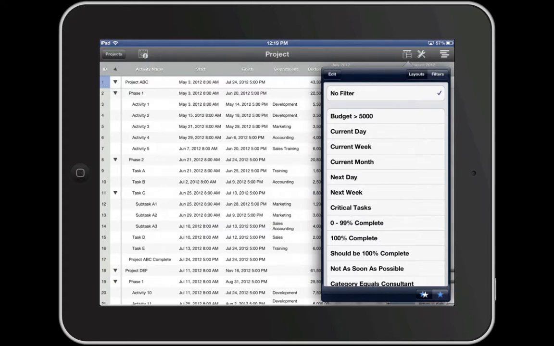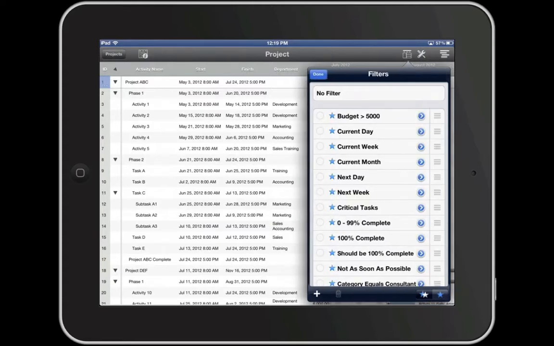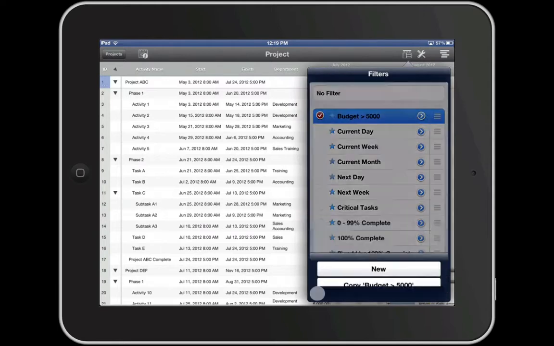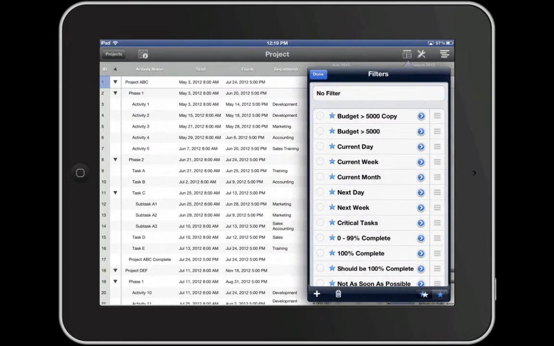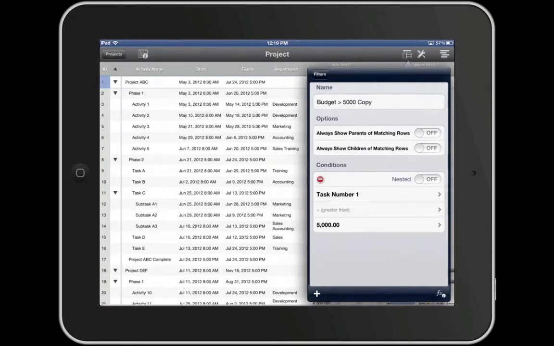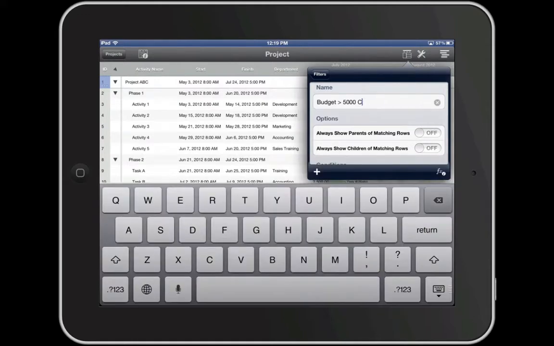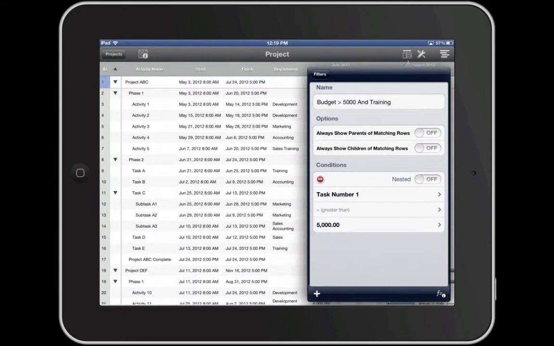I'll go back into Filters and Edit. Since part of my filter criteria is budget is greater than 5,000, I'm going to select the existing filter, Add, and select Copy. Copying a filter saves you time. Let's define this copied filter. I'm going to modify the name to Budget is greater than 5,000 and Training.